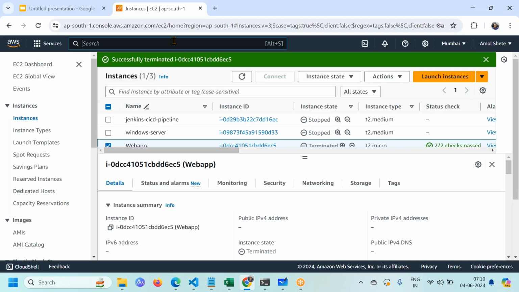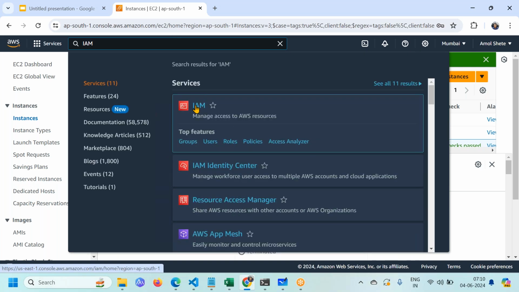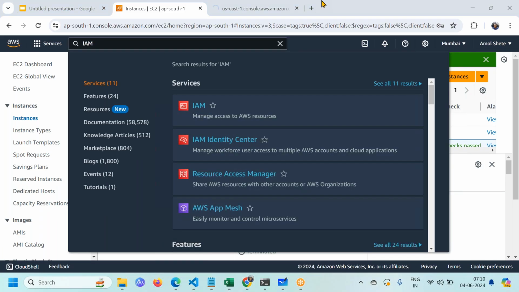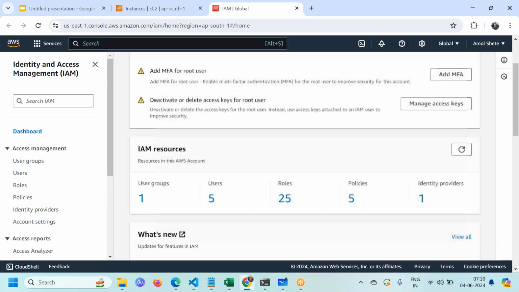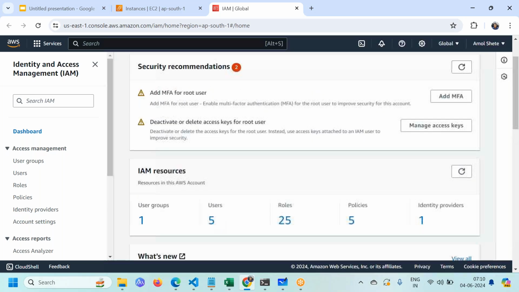So you can open the IAM service, which is Identity and Access Management. This is the full form of the IAM service. If I check this particular service, we have a dashboard, and here you should be able to see how many users you have. Right now I have 5 users, and you can see how many roles, policies, and one identity provider. These are the basic things I have.